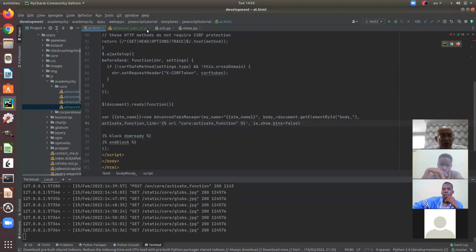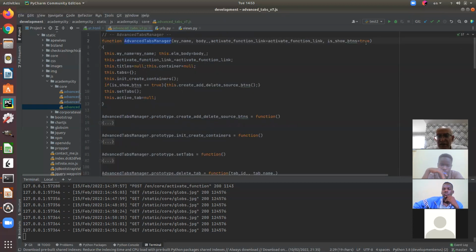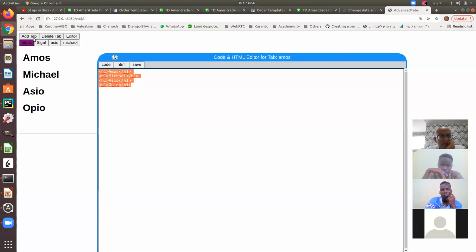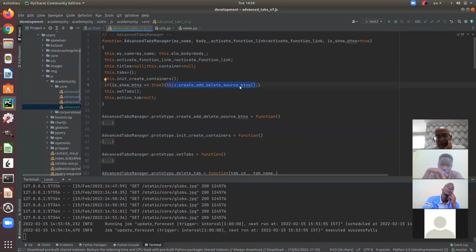If you go into the code, you look at here and you look what this variable is. You check what that variable is and you see it right in this line. It says, if is show buttons equal to true, create the buttons. Is this one creating those three buttons? If it is false, this is not being called, and then those buttons will not be there.